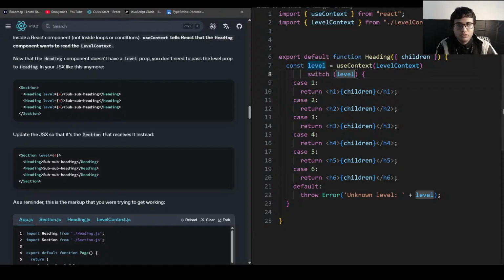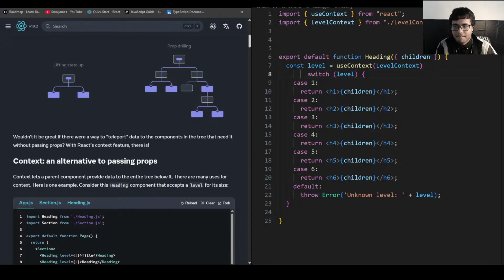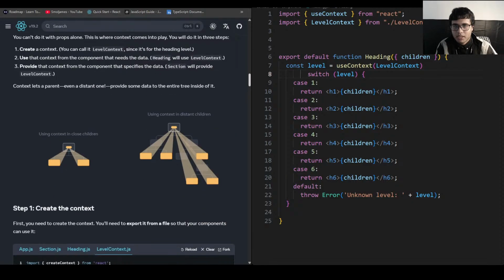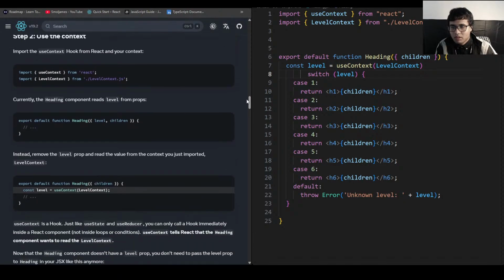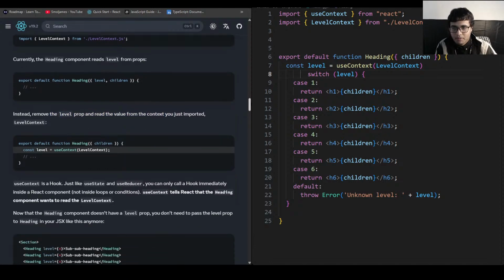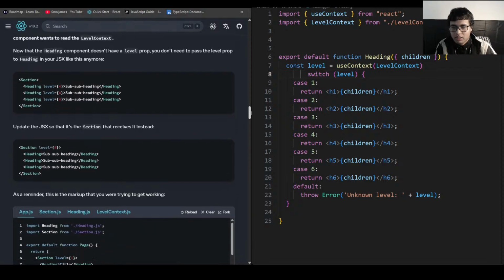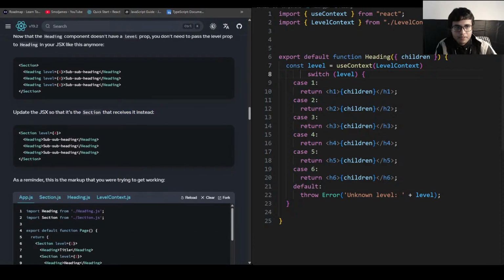Create, use. What was the third step? Provide. Didn't we do that? Let me just read it. Instead, remove the level prop and read the value from the context you just imported. useContext is a hook. Update the JSX so that it's the Section that receives it. Section is receiving it.